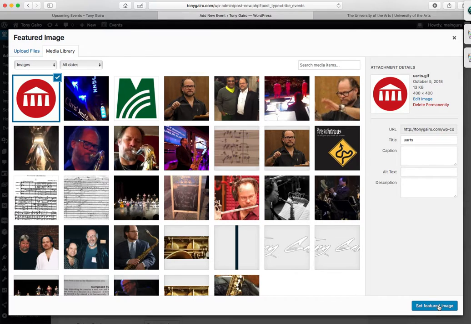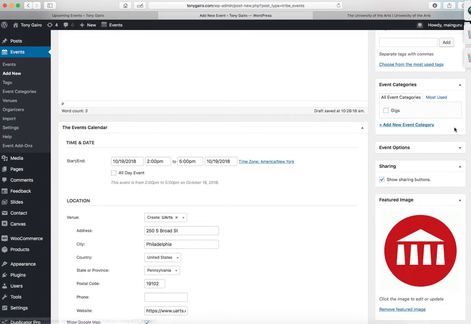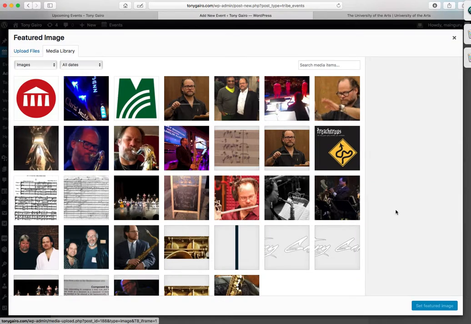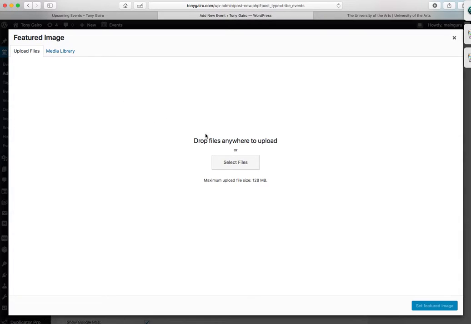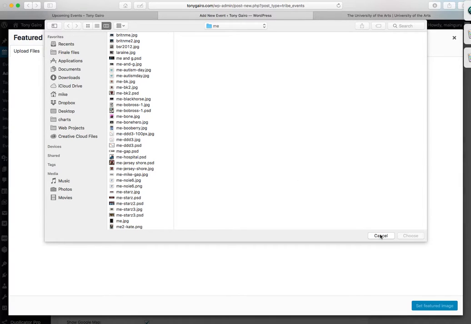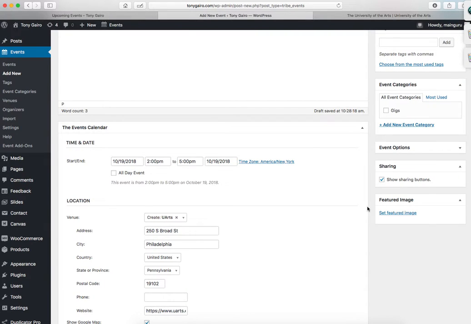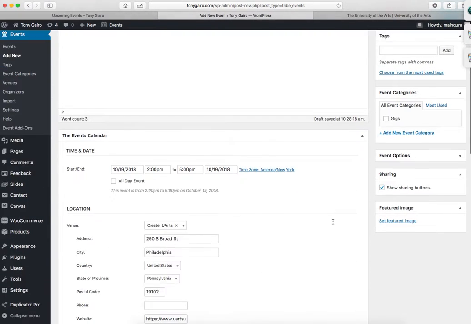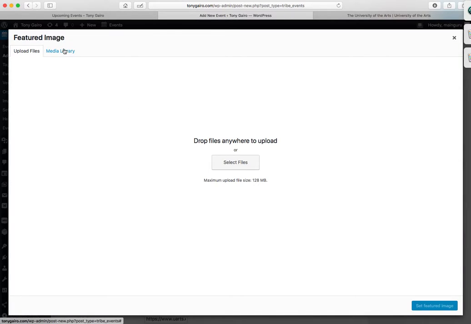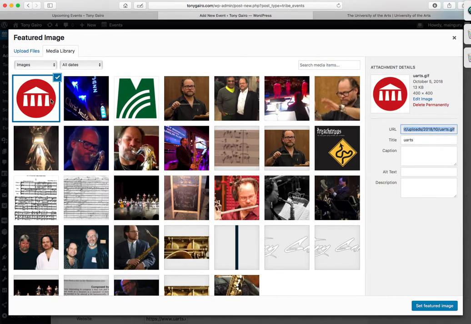Okay, so we'll set that, and there it is. The other way you could have gone about that is you could have hit upload files and then the select files button would go out to your computer's finder. So you could just select and then it would be the same way. Right, but now it's already in the library. Anything that's not text is considered media, so it's in your media library.